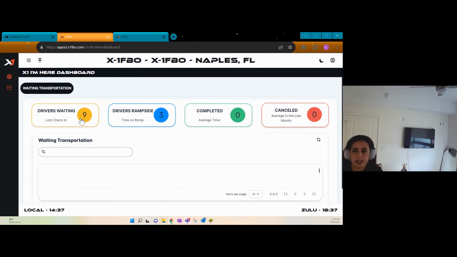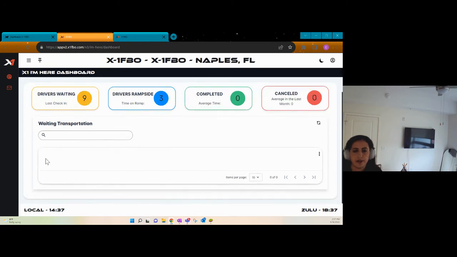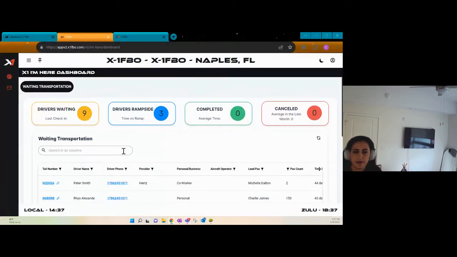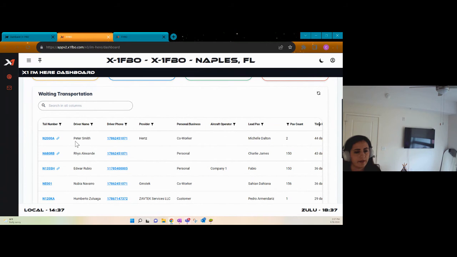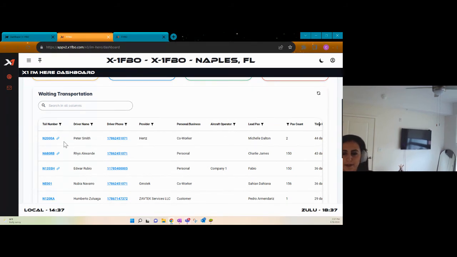They're going to have a dashboard that's going to say, all right, they have 9 drivers waiting, and it's going to show their phone number. Here we go, for example. Do we have a driver for the aircraft 15 minutes out? Do we have a driver in the lobby for 2000 Alpha? I can just check this portal. Yeah, I have a driver. This is the driver's phone number. Hertz provided it, or it's a personal business, whatever they typed in.